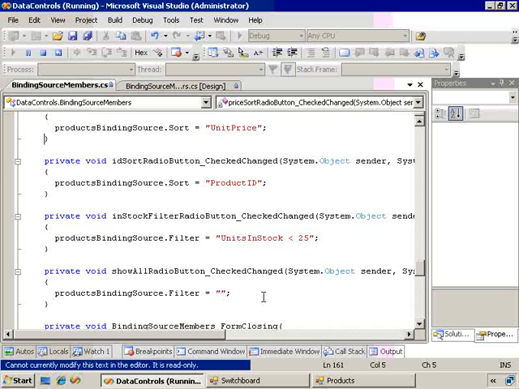So this form shows you how to use the properties and the methods of the binding source to work with data. So you can use a binding navigator or the binding source methods to move around, and you can use the sort and filter property to control how information is displayed. And then you can decide in your application whether you want the sorting to occur in your select statement or on the client, and if you want your filtering to occur on the client or in your select statement.